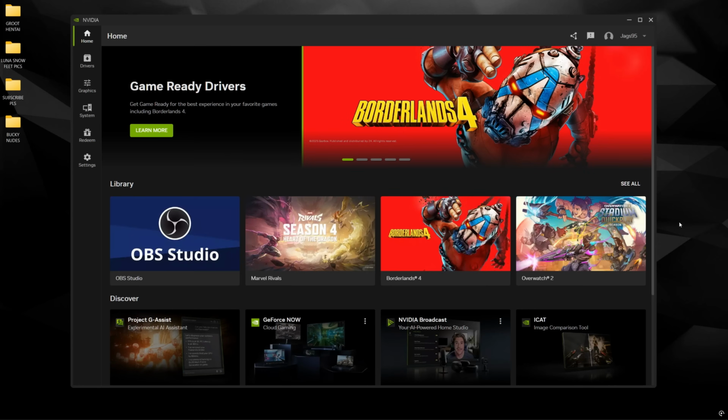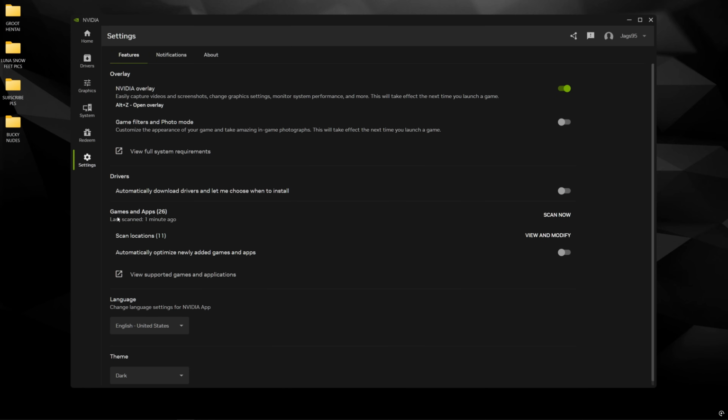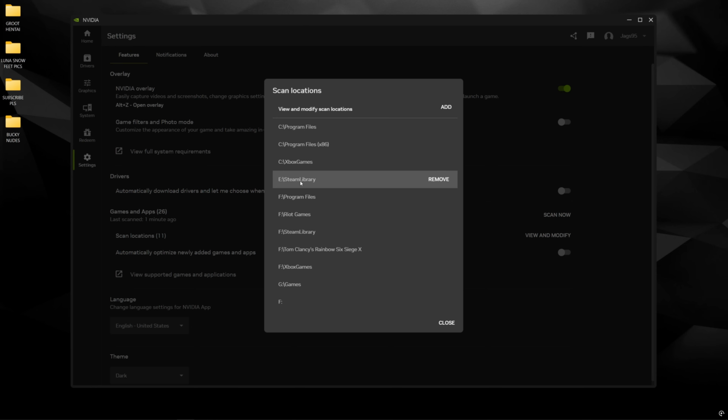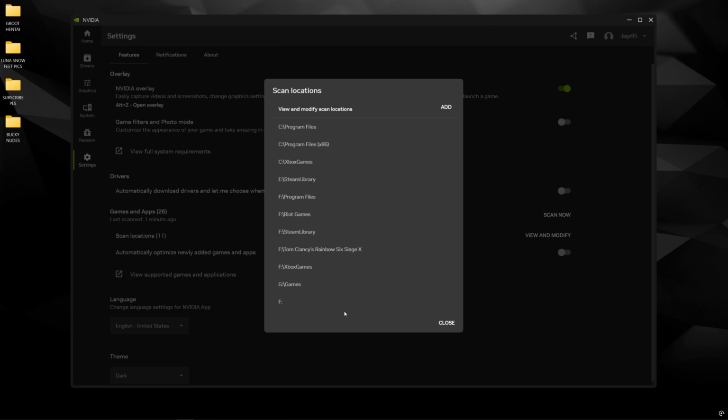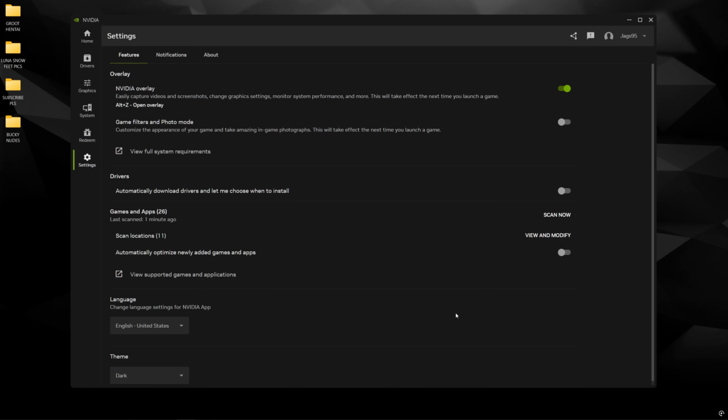Once you have your NVIDIA app open, come down here to settings, and then games and apps, click view and modify. This is going to be a list of directories that the app is going to scan already on your PC. If for whatever reason it doesn't find your specific drive that has all of your games, click add and then find the drive of your choice. So mine's going to be F, and then click select folder. Then it'll get added down here and click close. Then click scan now, and it's going to go through that entire drive and find all of the games. Obviously for me, it's already been done.